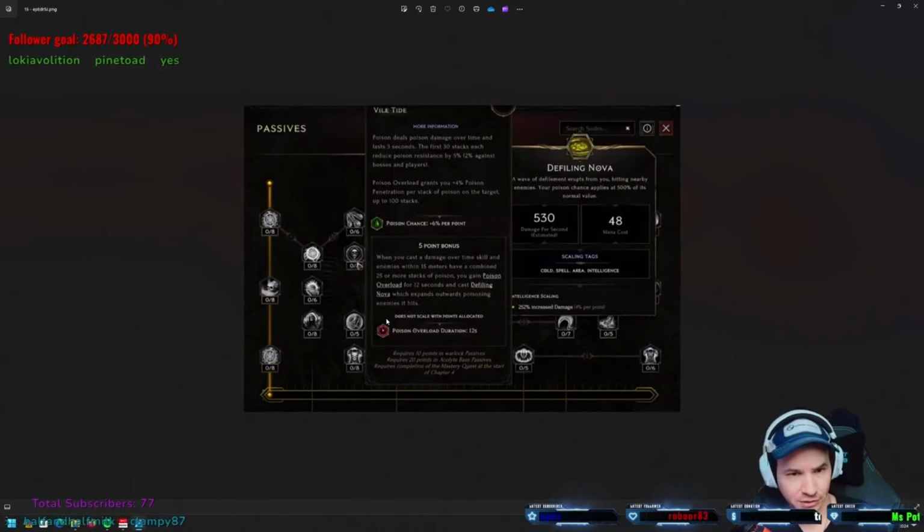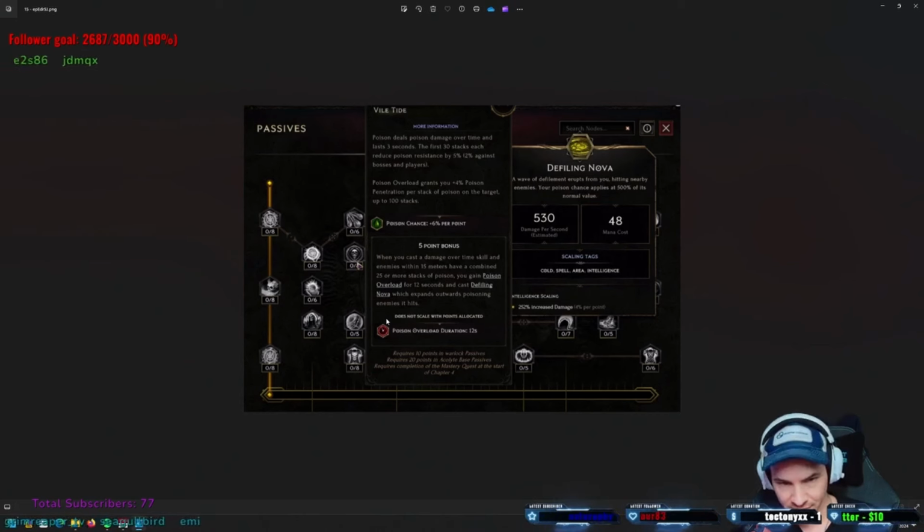And you have Vile Tide, which deals poison damage over time, lasting 3 seconds. The first 30 stacks each reduce poison resistance by 5. Poison Overload grants you 4% poison penetration per stack of poison on the target. With a 5-point bonus, when you cast a damage over time skill and enemies within 15 meters have combined 25 or more stacks of poison, you gain Poison Overload for 12 seconds, and you cast Defiling Nova, and then we see the alt text for Defiling Nova. So this is going to be like a cast on hit effect.